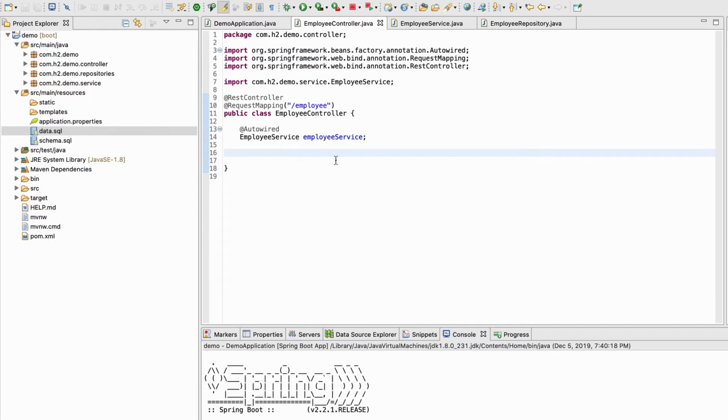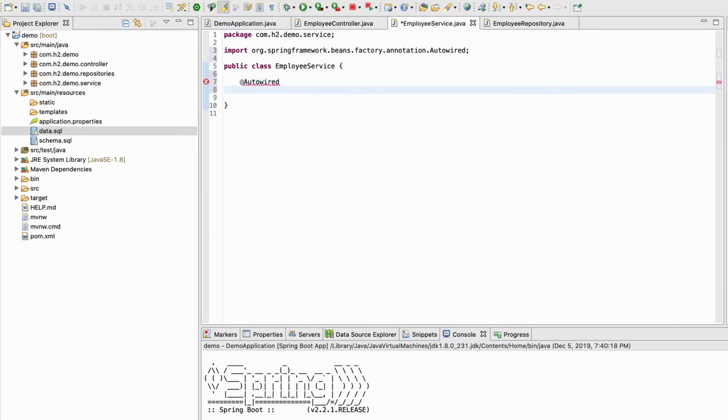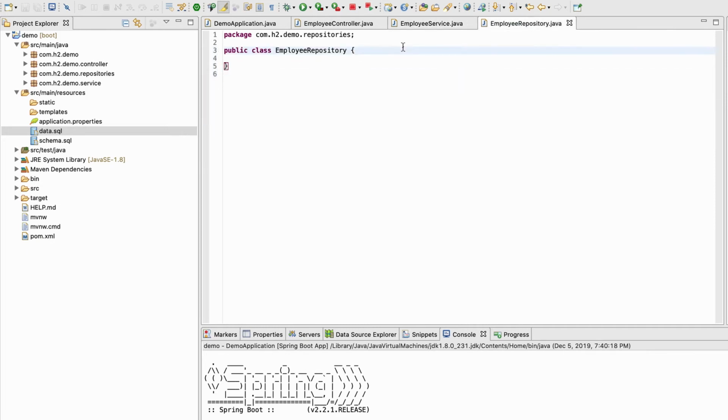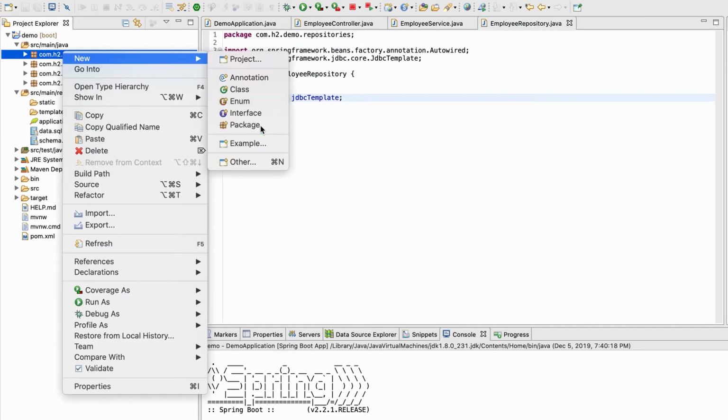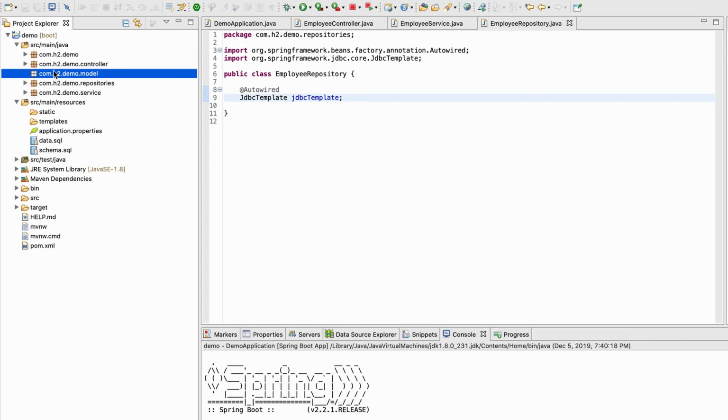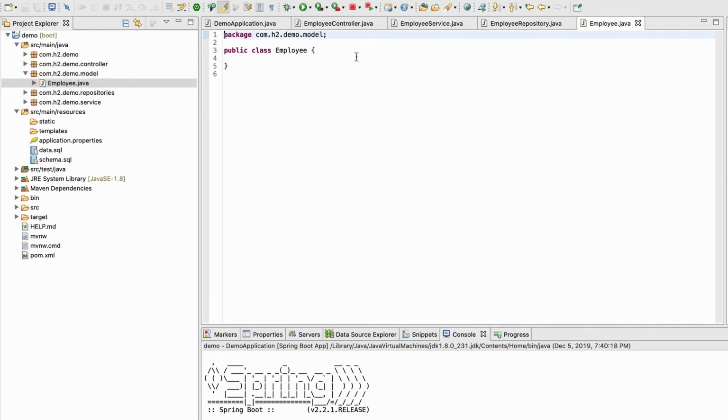So let me do one thing. Let me go and write this whole code very quick, and then I'll come back again. So I have created this model for the holding purpose of the data, and let me put all the fields here.